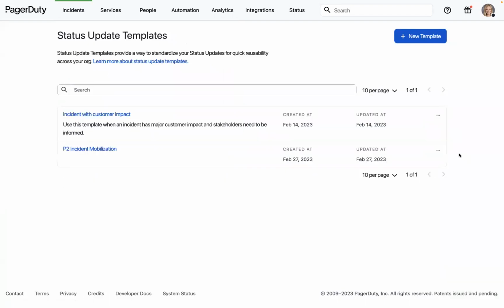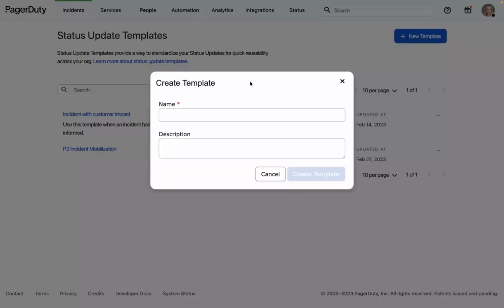Here, we have a couple predefined templates that I've already set up. Templates for my responders to use if there's an incident with customer impact, if there's a P2 incident. You might use these to share communication when an incident began, when you want information about how to join a bridge, etc. So I'll go in and create a new template for today. And I'm going to create this template specifically for when we've moved from the investigation phase of our incident response to the identification phase of incident response.